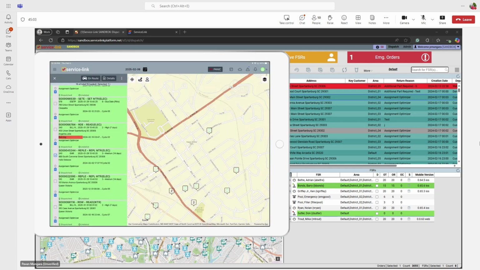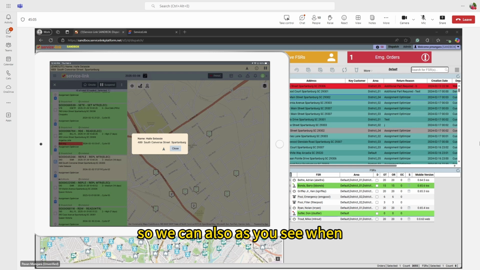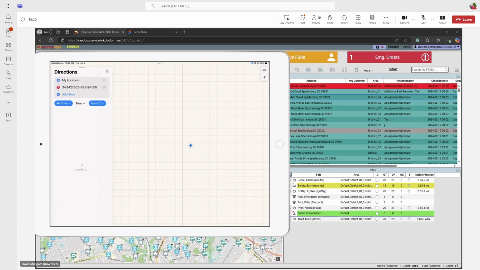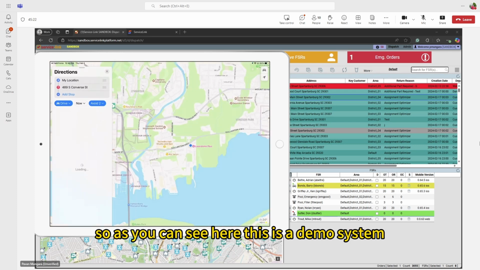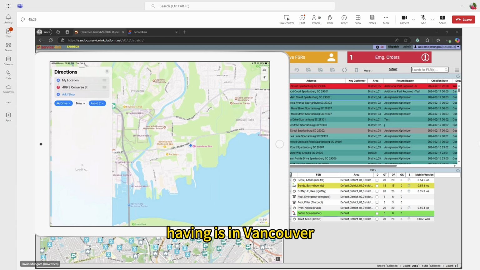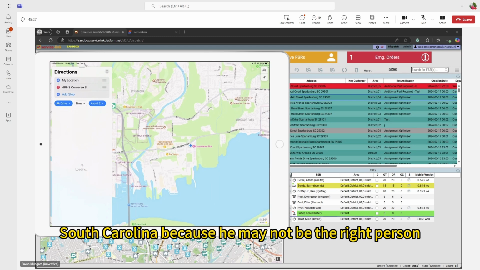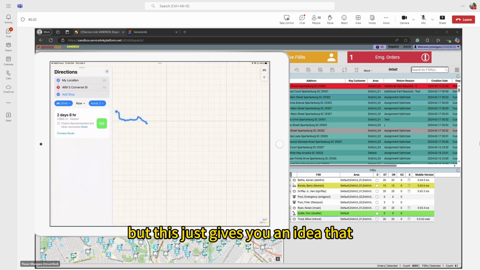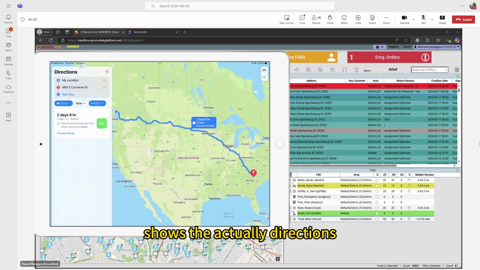As you see, when he clicked en route, he can also get the directions. You see the little triangle, so he can click on there, and it will give him the directions to that actual service order. As you can see, this is a demo system. Pavin is in Vancouver. This order is over in South Carolina, so he may not be the right person to do this order because I think it takes him about a day to get there. But this gives you an idea of the actual directions for the FSR on his device.